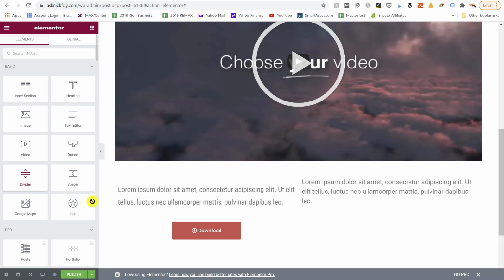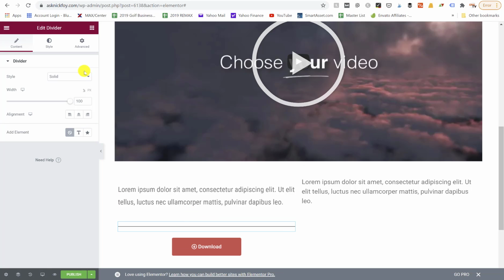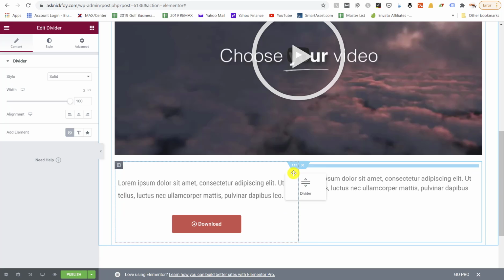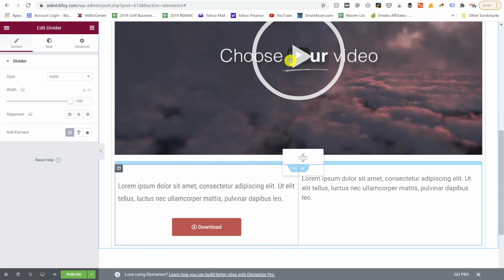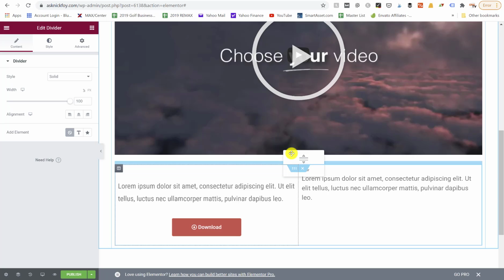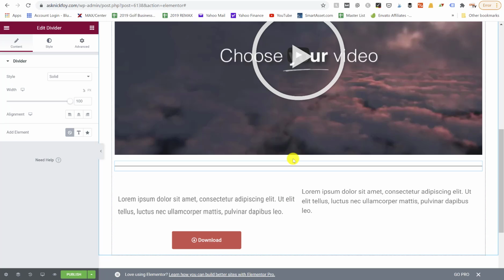Next, we've got the divider element. So let's go ahead and just stick it between the text and the button. It can start off as a solid line, which sometimes can look good when you're doing web design. Maybe we want to make this a dividing line that sits above our text here. So let's go ahead and just put it here between the text and the video. There we go.